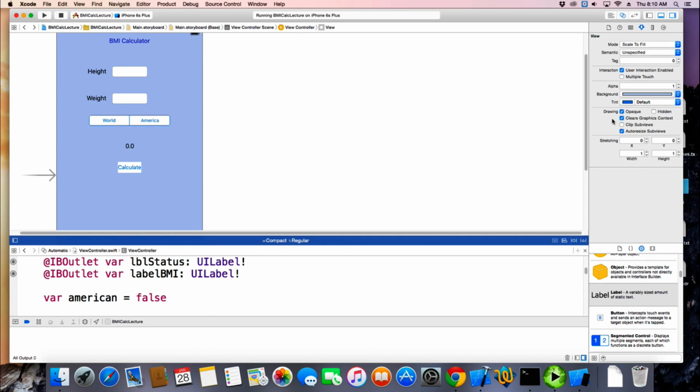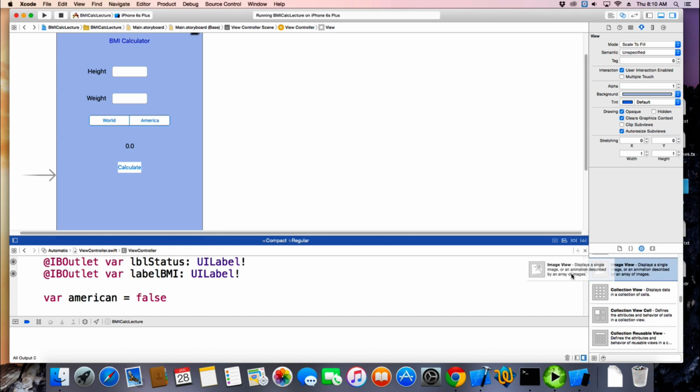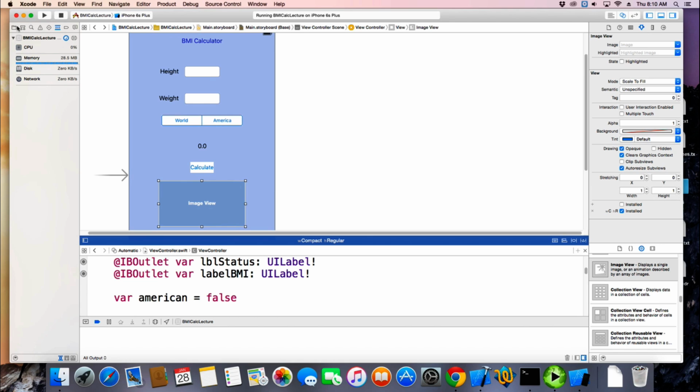Let's see if there's a control for an image, so we can just put an image on the page. Image view. Did I just see image view, or did I just imagine it? There it is. So we can put an image view up here. What has to happen is that we have some resources in our file. So we need an image.